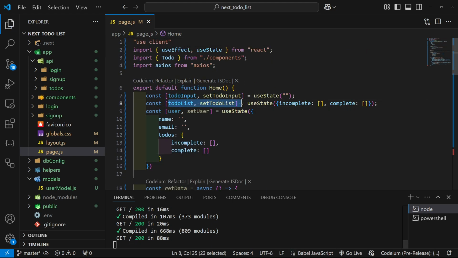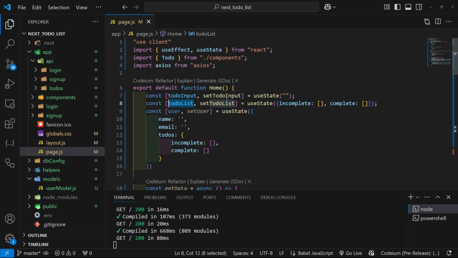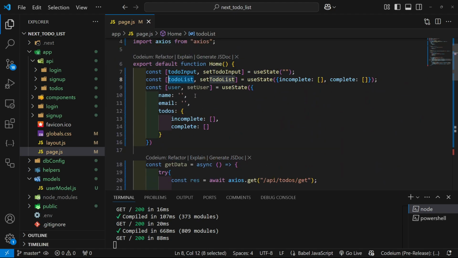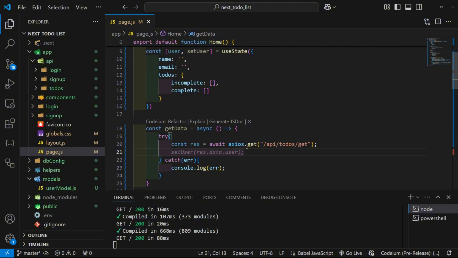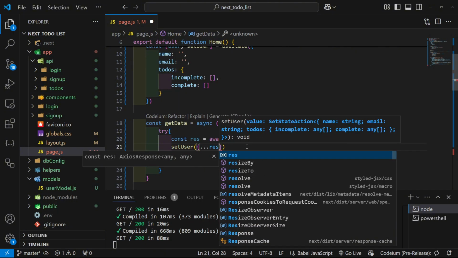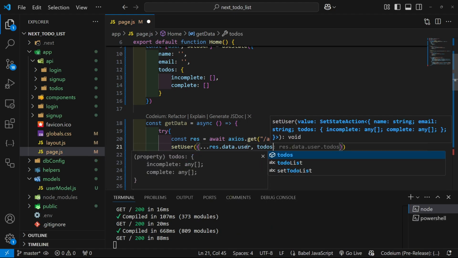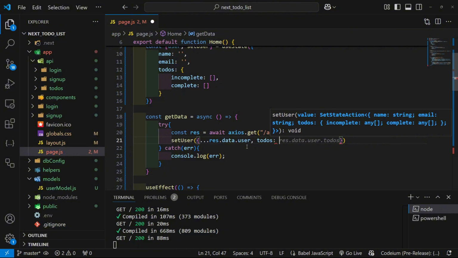And now we should be able to remove the to-do list, but let's see where we're actually using it. So of course, we're using it here, right over here. So there's a lot of stuff that we have to fix. But first of all, what we're going to do is go in here and we're going to set user right over here. We're going to set this to response.data.user. But then for the to-dos, that's going to be a lot different.